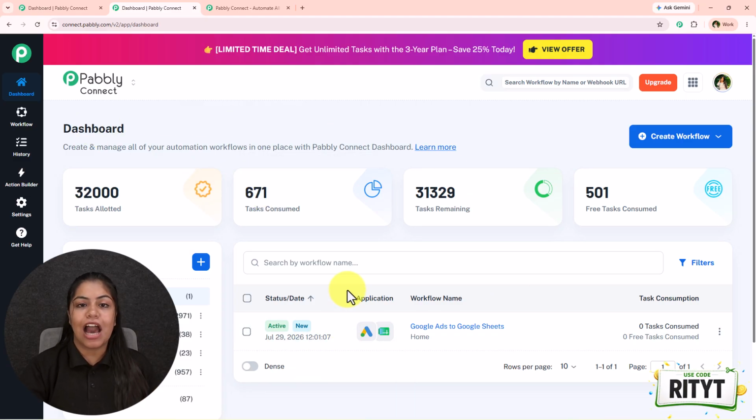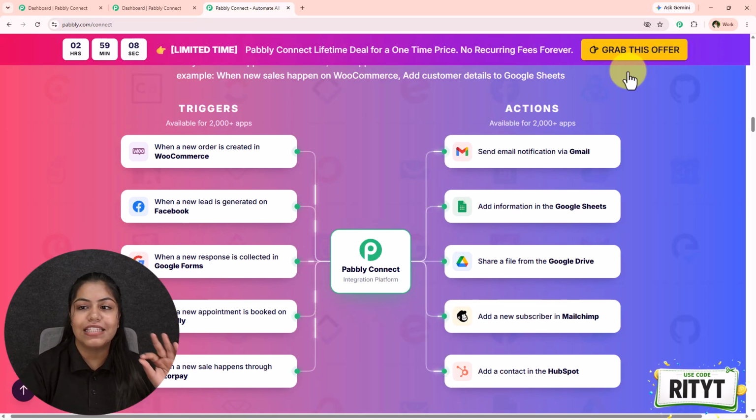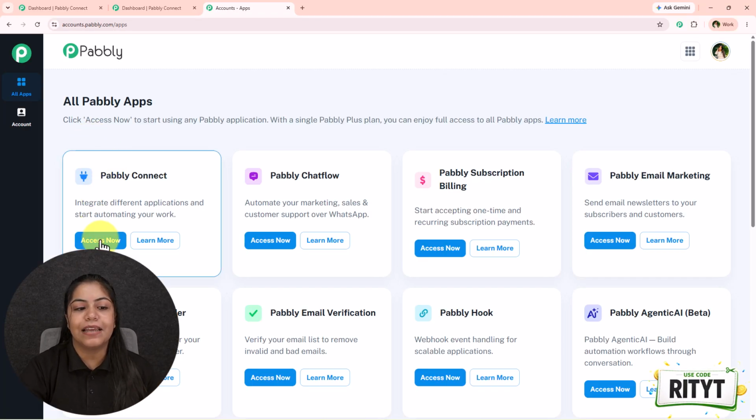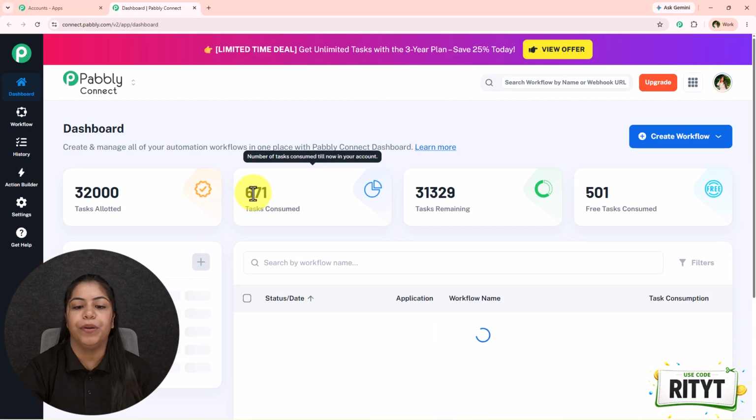And now let's see how one prompt can build an entire workflow and how we can make this work. So for that, just log in inside Pabbly Connect. Once you're on the landing page, just click on this sign up for free and you can register for free. Go on this sign in and then simply select Pabbly Connect and click on this access now, and the dashboard of Pabbly Connect will open in front of you.